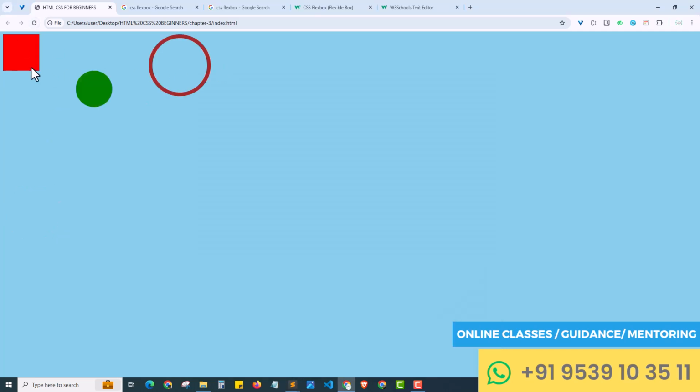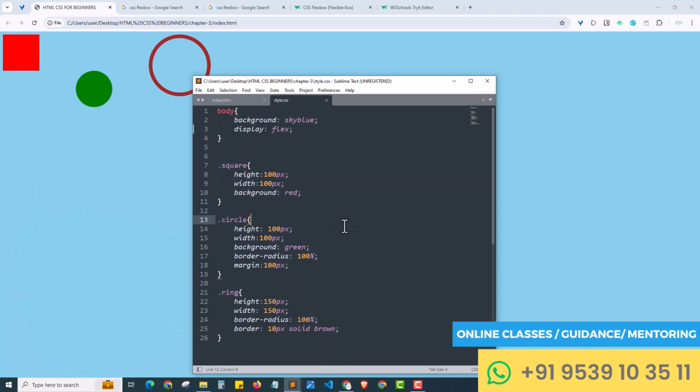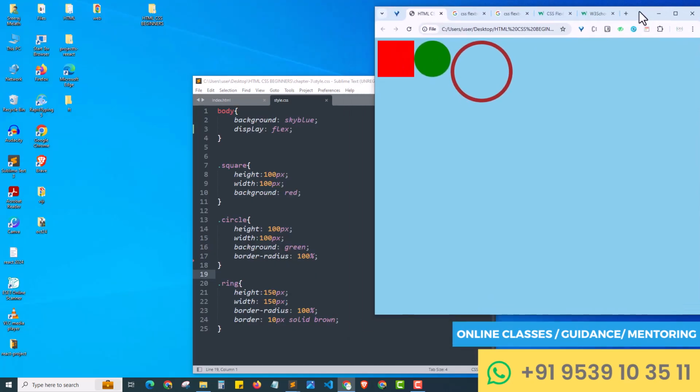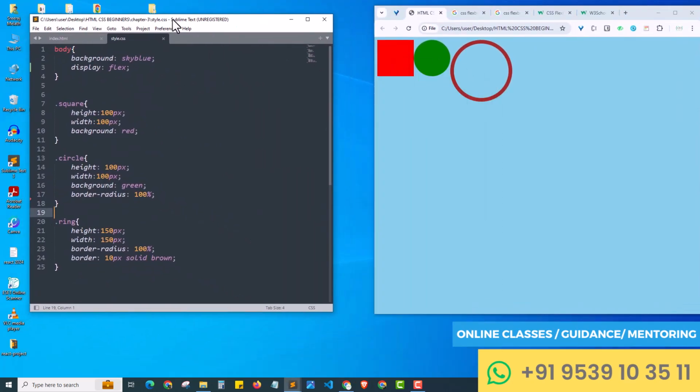So you can see we got a horizontal direction, but at the same time our circle is coming a little bit downwards. So let's see why it is happening. So here we have given a margin of 100 pixels, so that's why it's coming a little bit down for the circle. So I will remove the margin for now and let's see what will happen. So if I remove the margin, all the 3 objects are coming closer, they're touching each other. So we can solve that by applying flex. So I'll keep it here and let's try the code here.